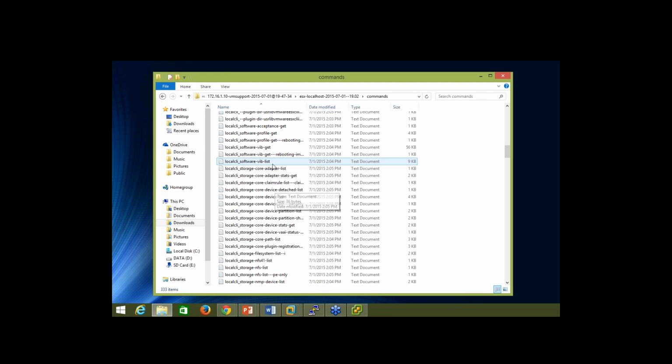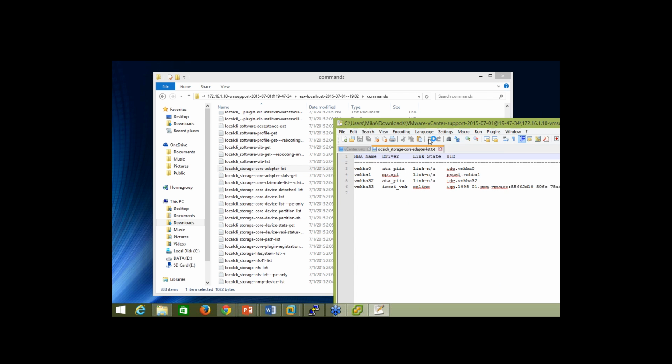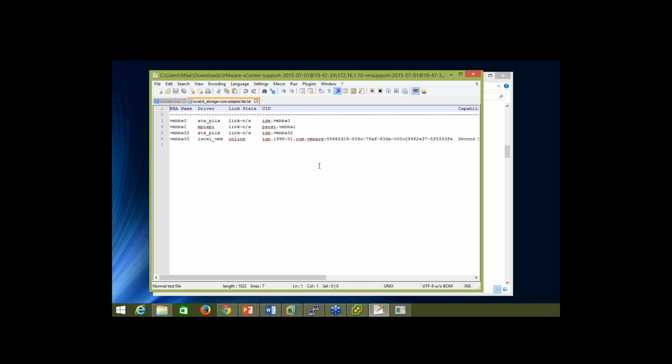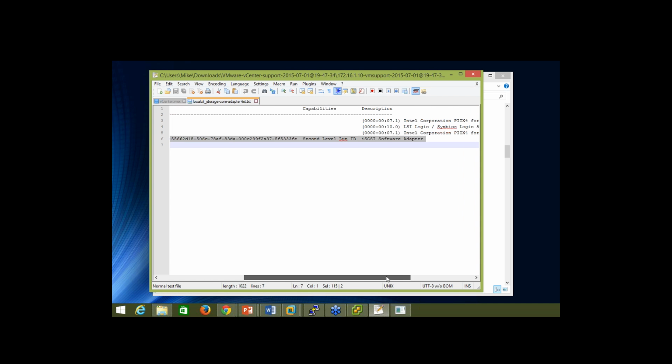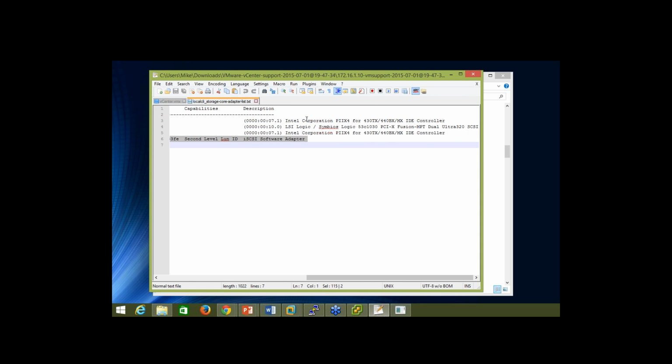This will show you, for instance, all of my HBAs, link states, the IQN associated with it, capabilities, and what actual hardware is running it.